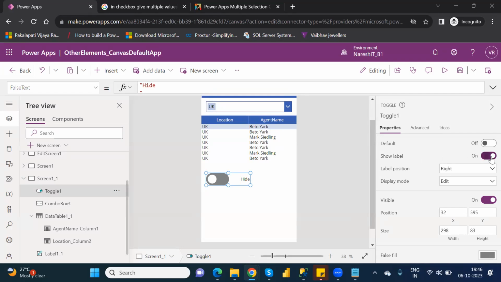Show label is off. And the label position: you want to put it on the right side, right? If you want to put it on the left, see how it will be, like this. In whichever place you want to put it. Most of the time this is the correct one. Understand clearly or not?